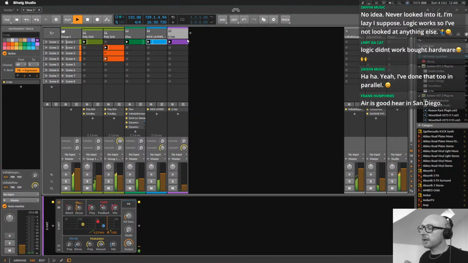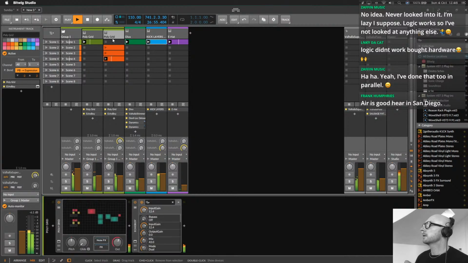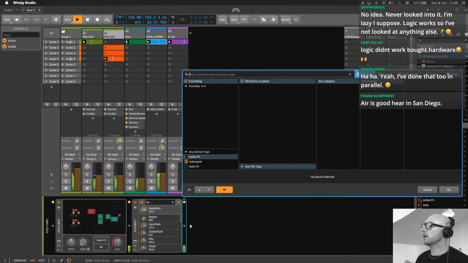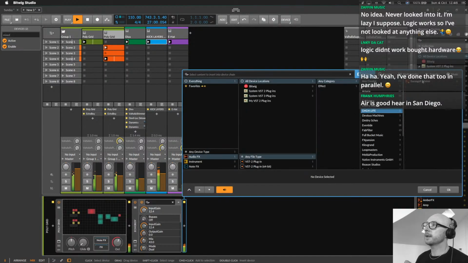Okay, so we've kind of got the bed going on, we've got some movement. This polygrid's getting a bit lost. We'll just compress it a little bit.